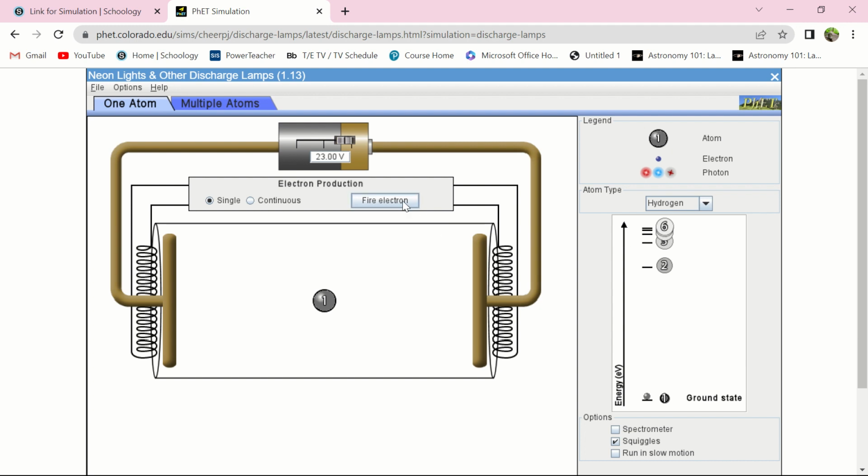So let's see what happens. If we fire an electron, we're going to see this electron come in here. And if you notice, it happened really quickly. So let's run that in slow motion. This number 1 corresponds to the electron being in the first energy level. And it changed, but my attention was kind of drawn over here at the same time, so I kind of missed what that number changed to. So let's try it again.